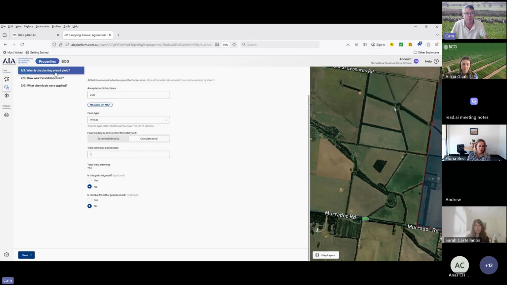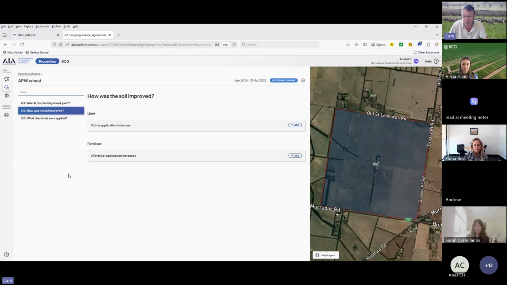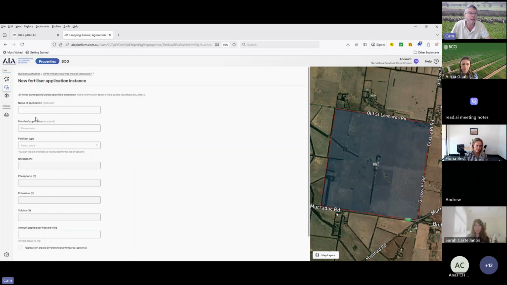So the first step is what's your planting area and your yield. Your next step was how was the soil improved. This is basically where you put your fertilizer and your limes in. So I'm assuming here that we're not going to put any lime in, but it's pretty straightforward. It uses the same approach of the fertilizer. So let's say for that fertilizer that we're putting on here, name of the application. So this could be our sowing fert.